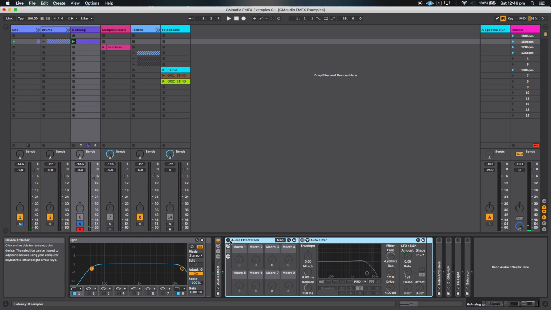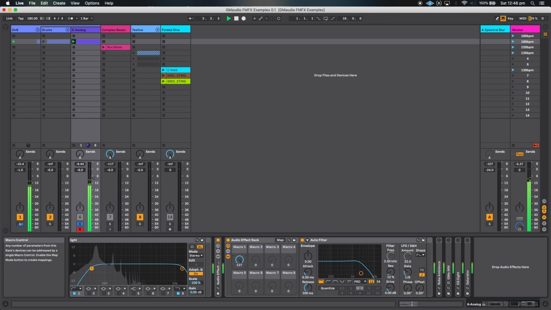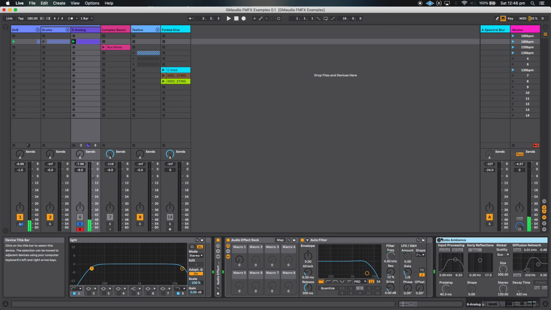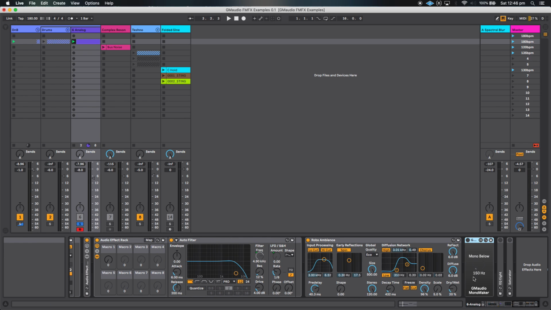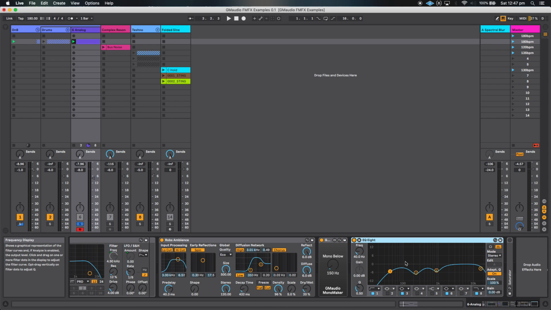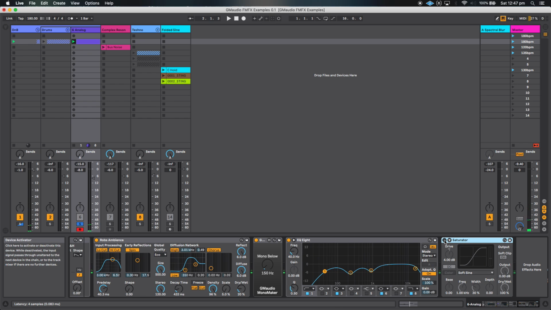And this one here is a filter to further control the harmonics that are being generated by the devices that I've applied. And also just a macro to create a bit of a rhythm with that filter. Then I've got some reverb, my GMaudio Mono Maker device, which just monos the low end below 150 Hertz. Some more EQ. And a saturator at the end to glue it all together.